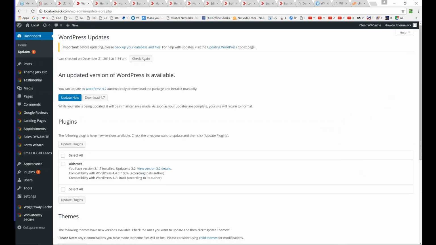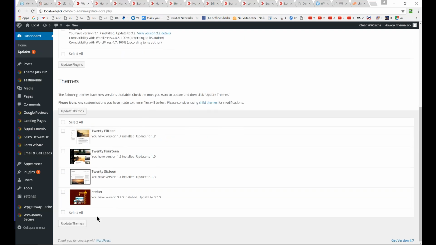Can you add multiple receivers for the email? Yes, you can. In the cPanel, you can say forward to email 1, forward to email 2, forward to email 3.